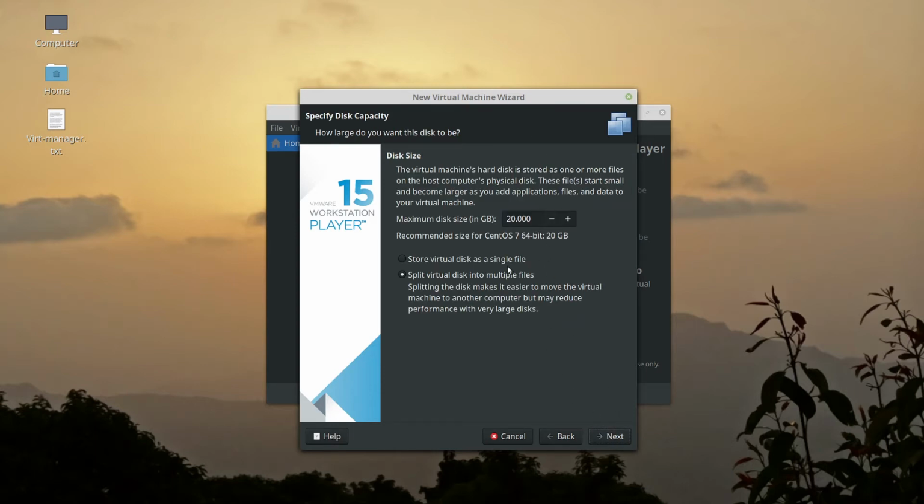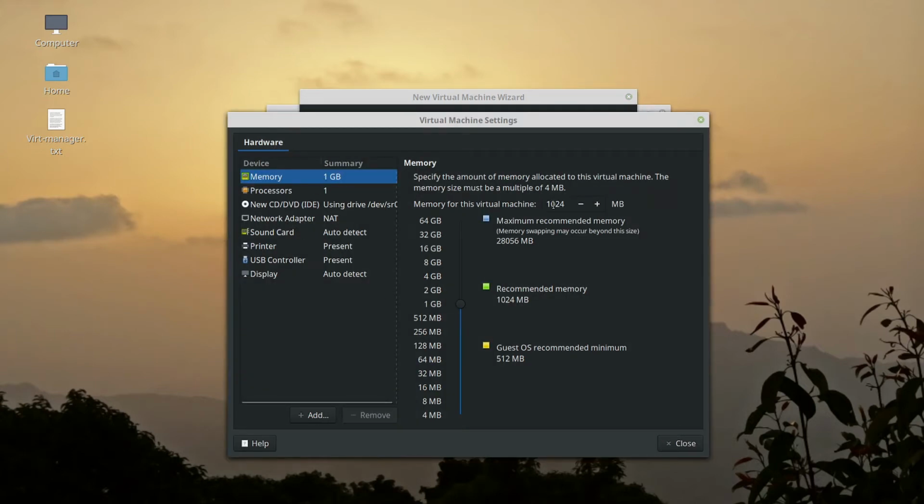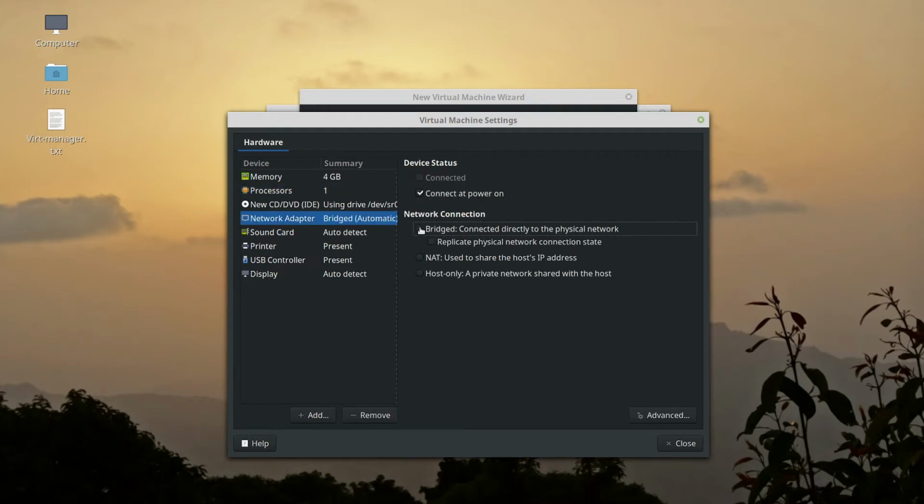Now assign the disk space. It recognizes CentOS 7, and the minimum disk recommendation is 20 GB. Next is to customize the hardware like memory, processors, network and so on. Here you can give even a minimum of 1 GB of RAM for this installation, but I am giving 4 GB of memory. You can choose the number of processors for this virtual OS. Then select a bridged network so that you can use this machine in your network. This will work in your local network, so you can even access this virtual machine from others.